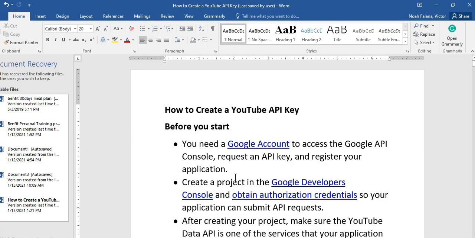Create a YouTube API key. Before you start, you need a Google account to access your Google API console, request an API key, and register your application. Second thing we need to do is to create a project in the Google Developers console and obtain authorization credentials so your application can submit API requests.